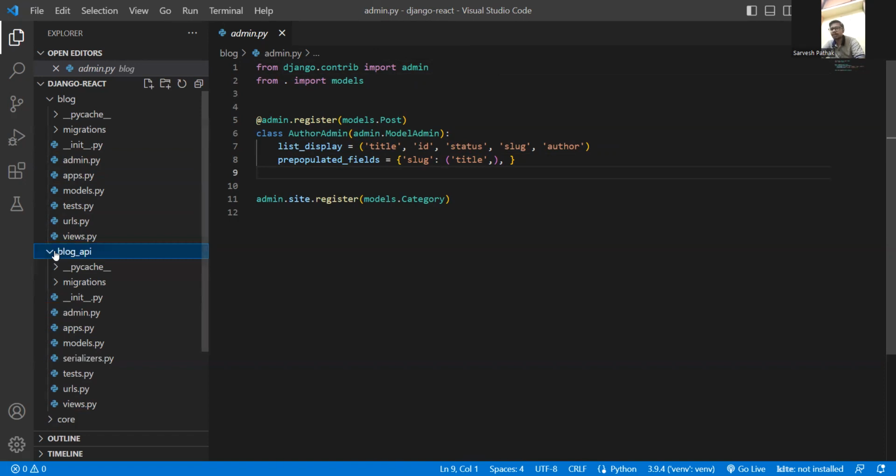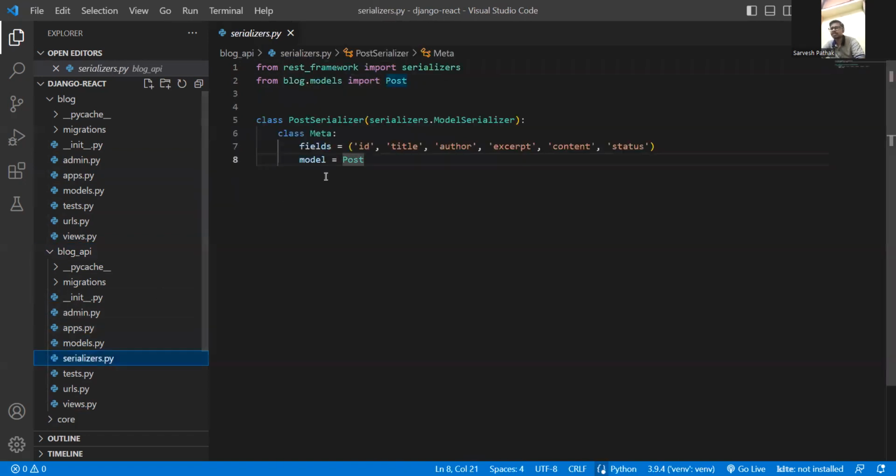Blog API is another app. This is the serializer class. The work of the serializer is to convert the queryset from the dataset into JSON format so that our front end can read it. And the deserializer is the opposite of that.